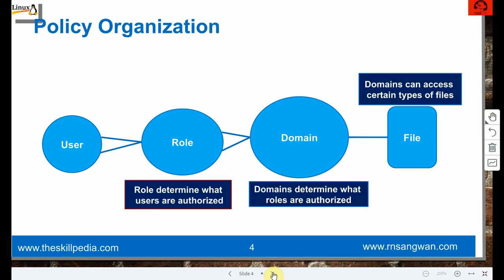So how does it work? It works like this. We have the concept of a user. Users have roles. The role determines what users are authorized. Then we have the domain. The domain determines what roles are authorized. So the domain decides what roles are authorized, and the role decides what users are authorized.